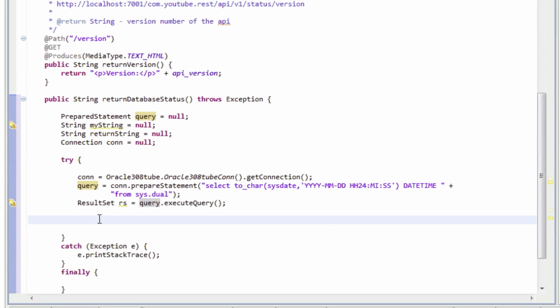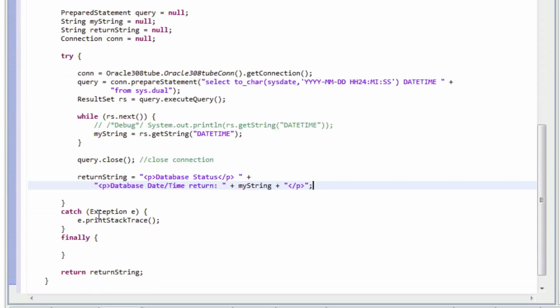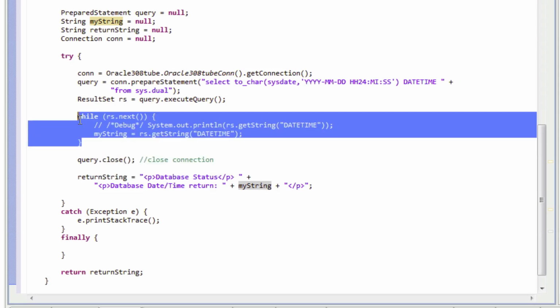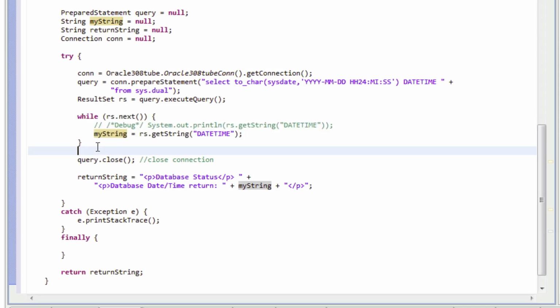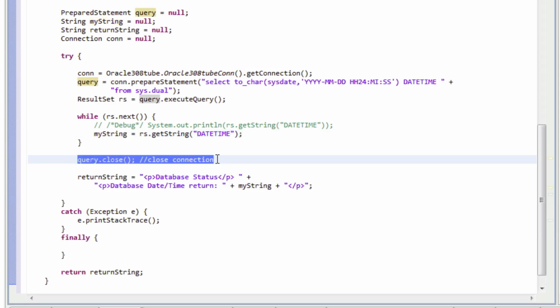Once we have the result set, what we're going to do next is loop through this result set right here, and save whatever we get from this date time into the string. All it does is loop through the result set, and since this is only the date time, there should only be one row, so it should only loop through once, and then we'll save it into this string.